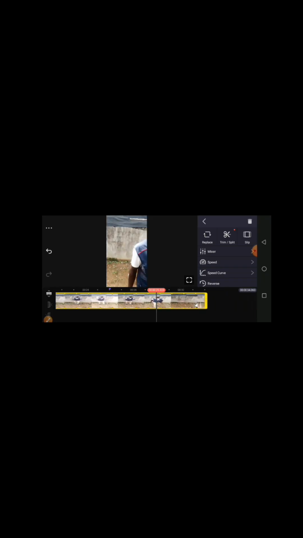Delete this other part. For you to delete this unwanted part, you click on this scissors, and this time around you trim to right. If it is the beginning part you want to trim off, you trim left. Then if it is this other side, you trim right, which is the second one here. I've cut out this part that I don't want.